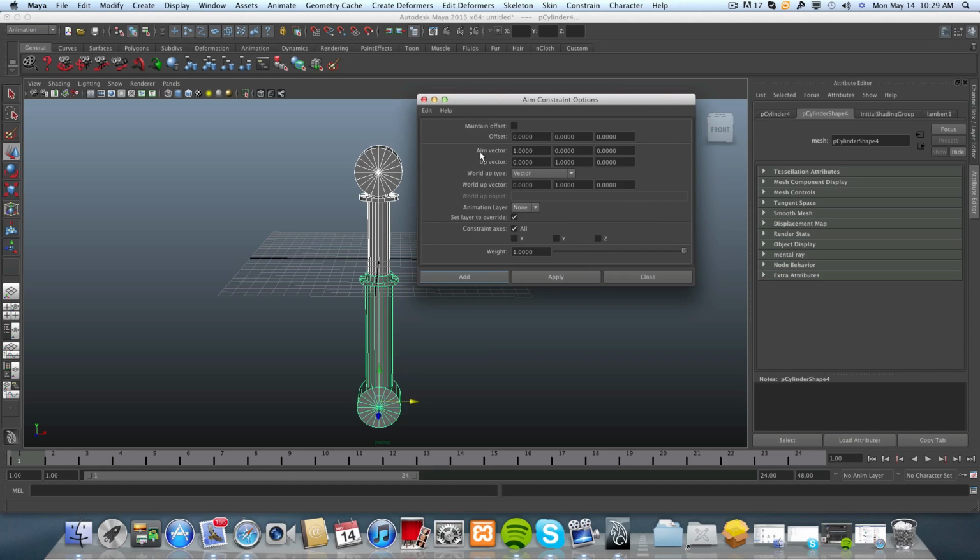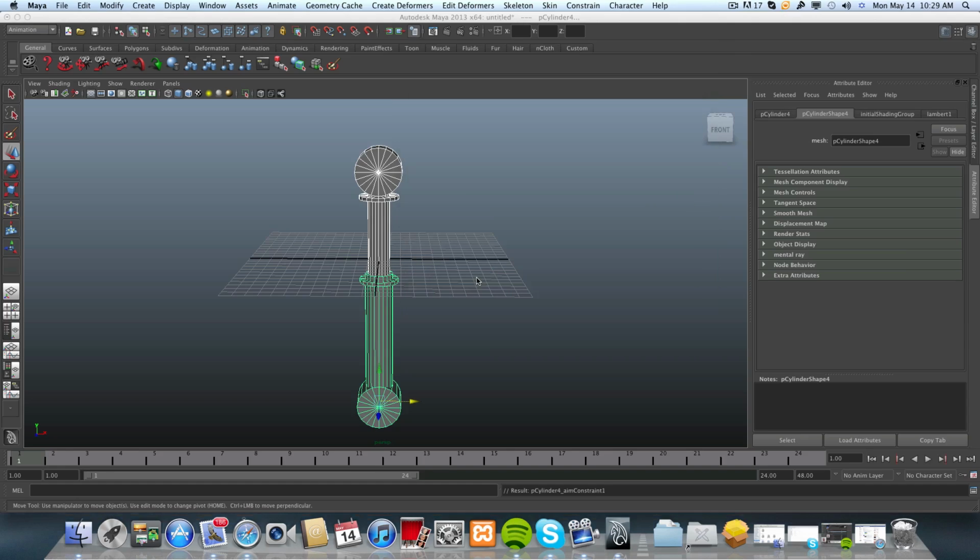Now we need to change the aim vector. We need to change the aim vector to position it in the y direction. This is the x, y, and z. We need to put x on 0 and change the y axis into +1 and click add.